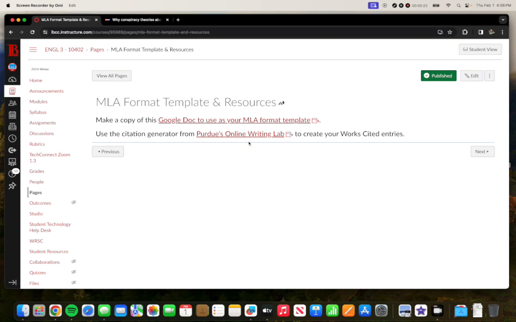So first, when you access this page here in Canvas in the module MLA Format Template and Resources, click on the first link here, Google Doc to use your MLA Format template. So click on that.